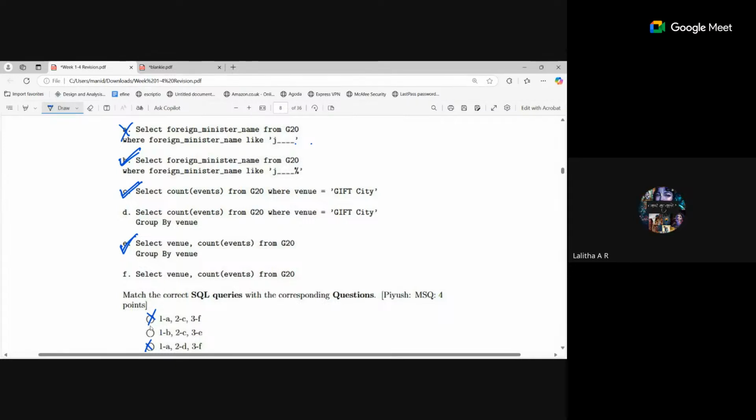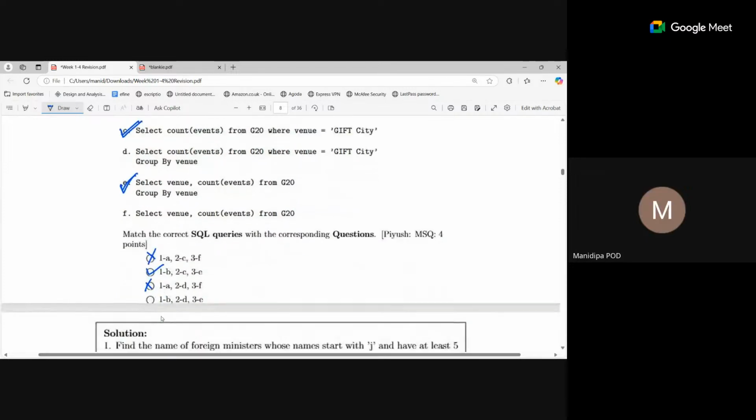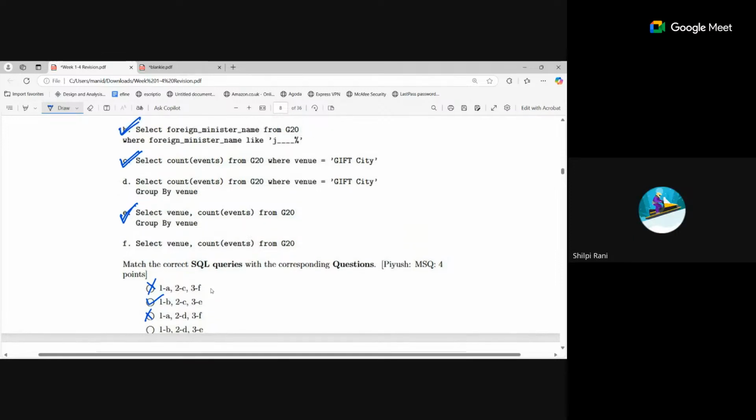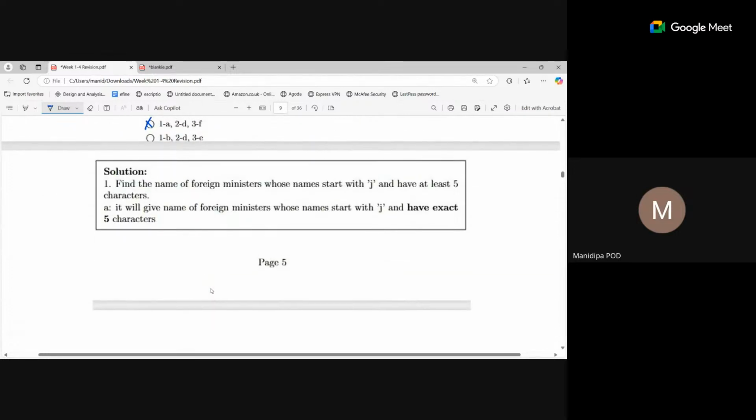Yes, ma'am. See, there is one more option which says 1B, 2D, 3E. Is this one correct or not? No, because group by will return only one value. So we have 2 options, either it is correct or not. Now let's see the explanation, right?